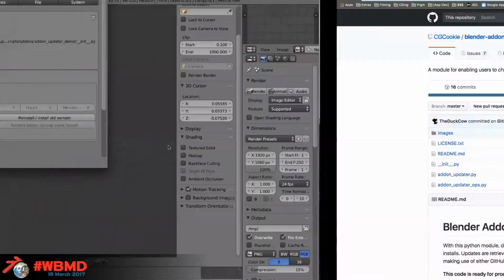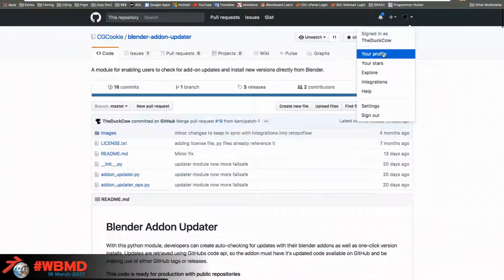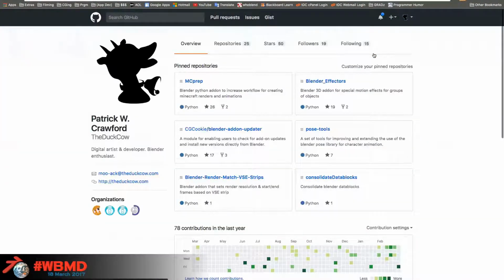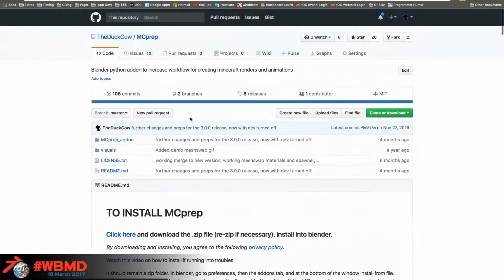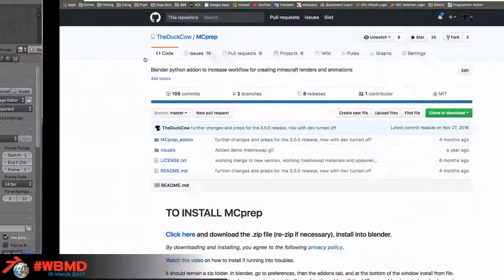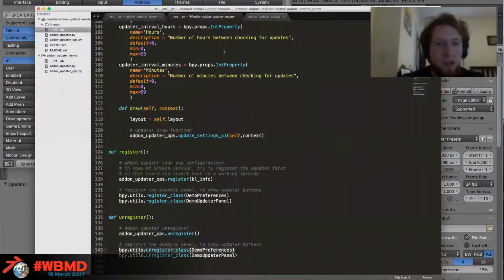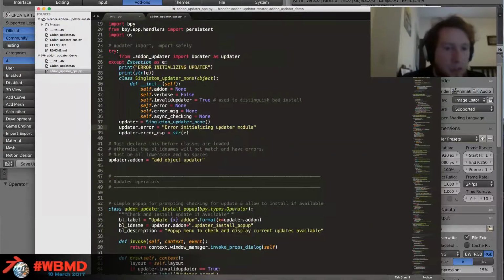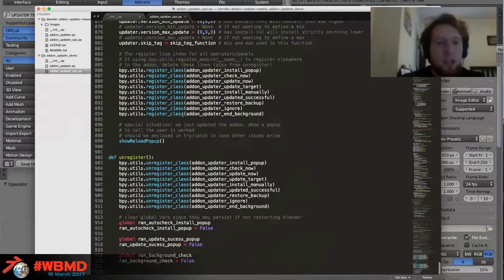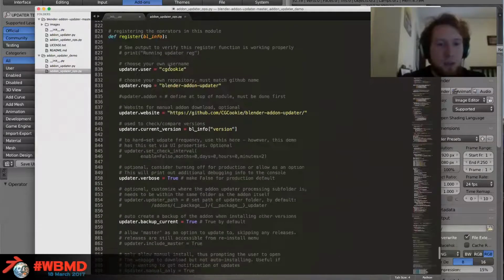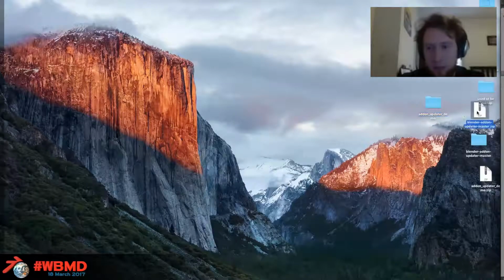So if you were to live point it to a different repository, just for the sake of proving that example, I'm going to point to this other add-on I've developed and re-show that in the interface. So again, if I just jump into our ops code, and then change the username to my GitHub username, which is the duck cow, and then change the repo to be mcprep. If I were to compress and install this again, it would show me different options.